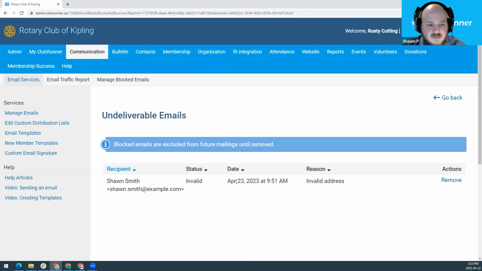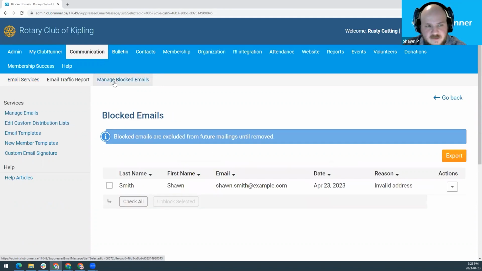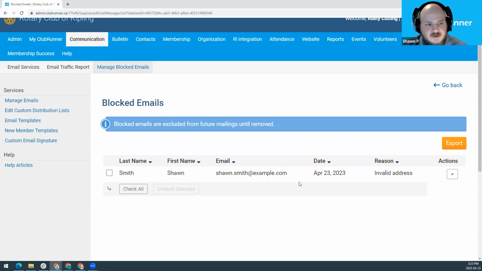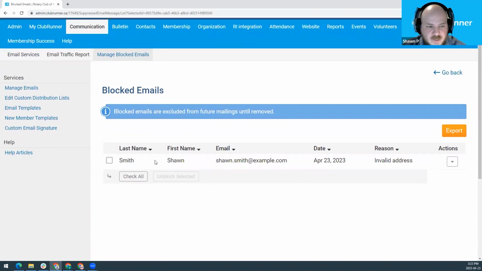If you want to view a list of emails that are blocked by the system for all emails that are sent, so all current blocked emails, rather than come to this page through the email stats, we'd recommend going through the communication tab again at the very top, and then click on the manage blocked emails directly below. And here we can see that we do have the blocked email. Again, it's Sean Smith. And the reason that's listed here is invalid address. In this case, the email address, of course, at example.com, doesn't exist. It's not valid. So that's why we do have this issue.